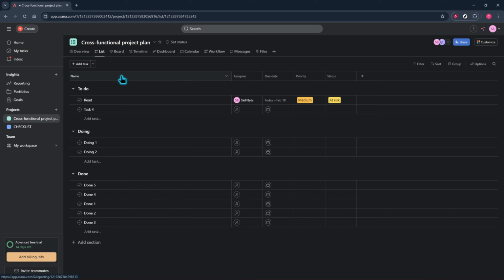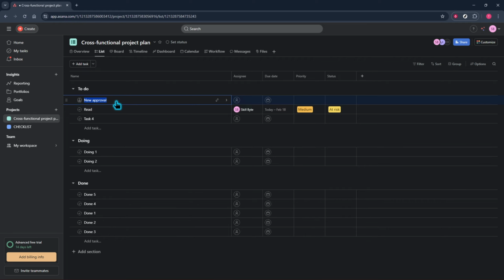Inside the project, open the task you want to send for approval. At the top of the task, look for the task type dropdown and change it to approval. This converts the task into a formal approval, which adds the decision controls your approver will use later. If you're prompted to confirm the type, select approval again.